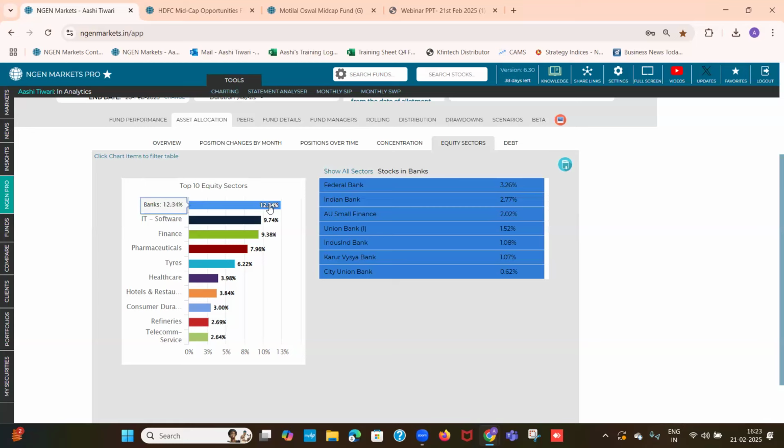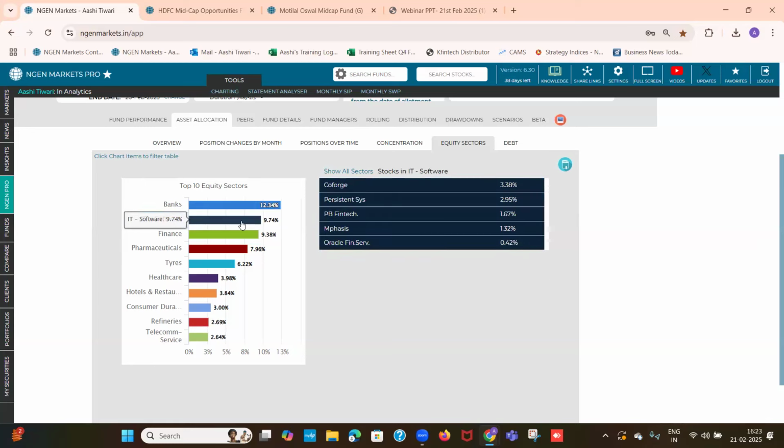Similarly, let us check for IT software. You just have to again click on this particular black bar, and it will give you the stocks in IT software. And again, you would be able to see the individual percentage-wise holdings. And again, when you add this all up, it will come up to 9.74%, which is mentioned right here.